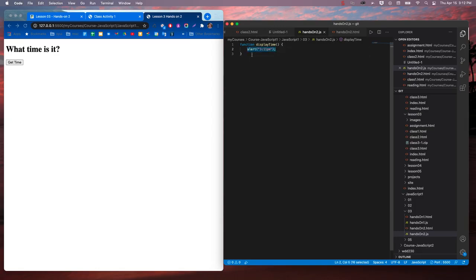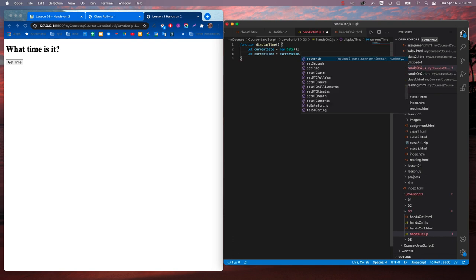But watch this. First thing we have to do is say let current date equals new Date. Okay, that'll get the current date from my clock. All right. Now I want to get our current time. So I'm going to say let current time equals current date dot, and look at all these things available to me because it's a date object. And I'm going to say get time somewhere in here. Yep, there it is. Get time. Okay. Now I should have my time there.